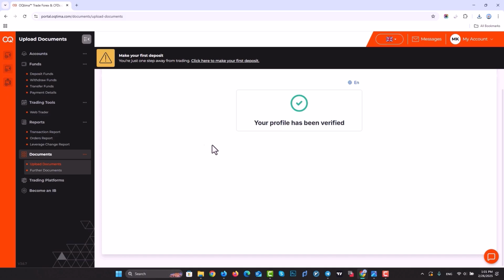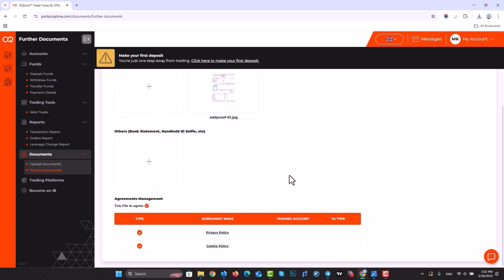In the Upload Documents section, you will see the status of your additional verification, which we will prepare for you with a video regarding the verification guide. And also in the Further Documents section, you can send additional documents by clicking on this section or this section.